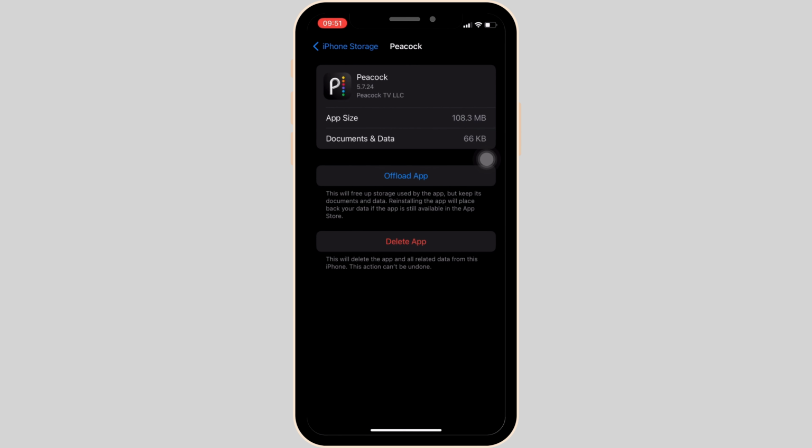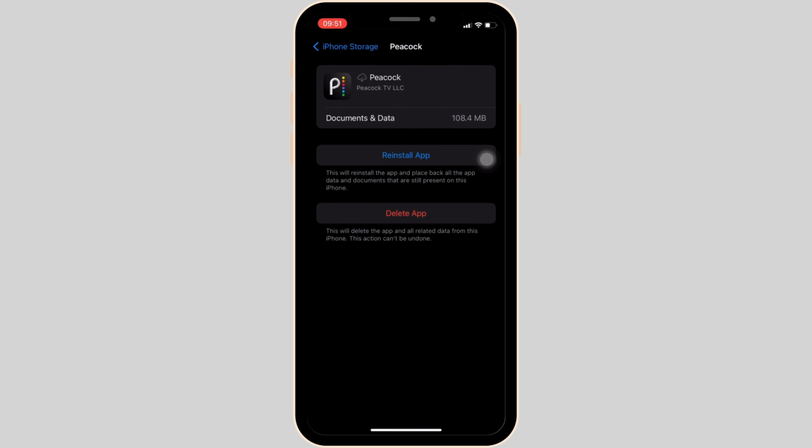Here, click on offload app. And then once again, click on offload app. It means clearing the cache and the storage of the application. It will remove all of the unwanted bugs. It might also fix the issue that you have been facing, and then you'll be good to go.